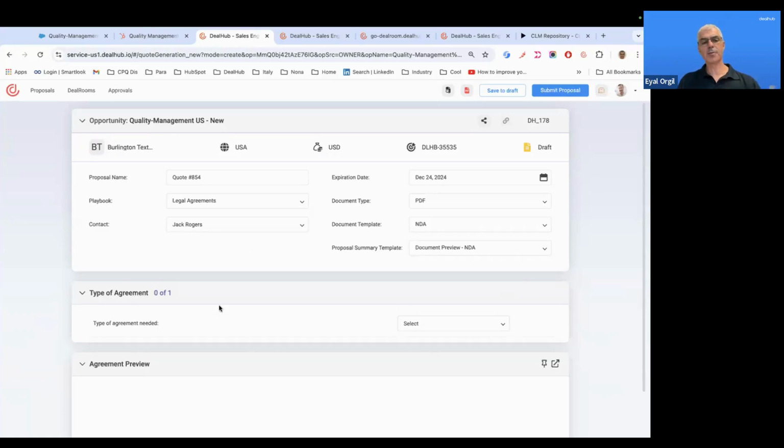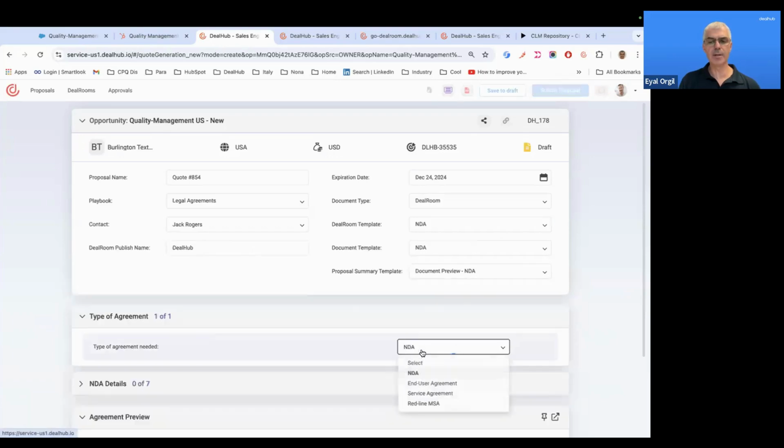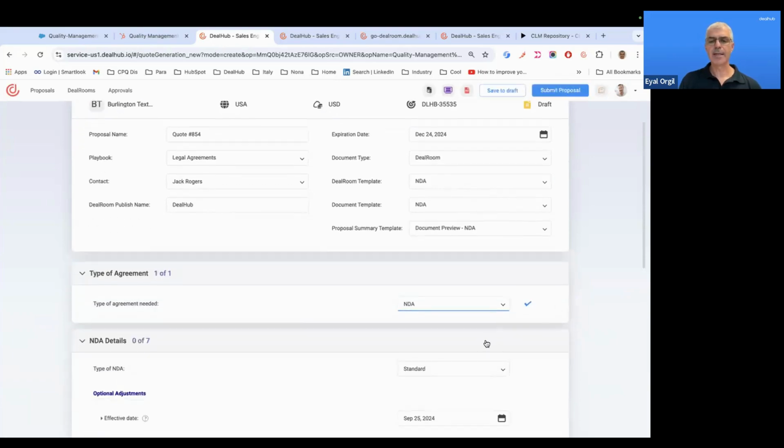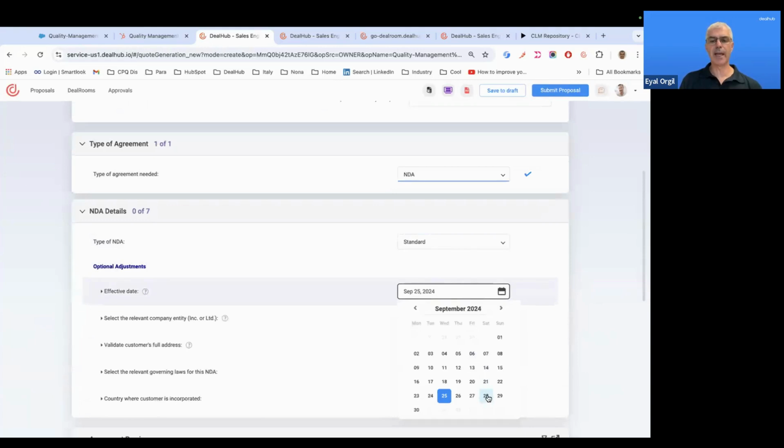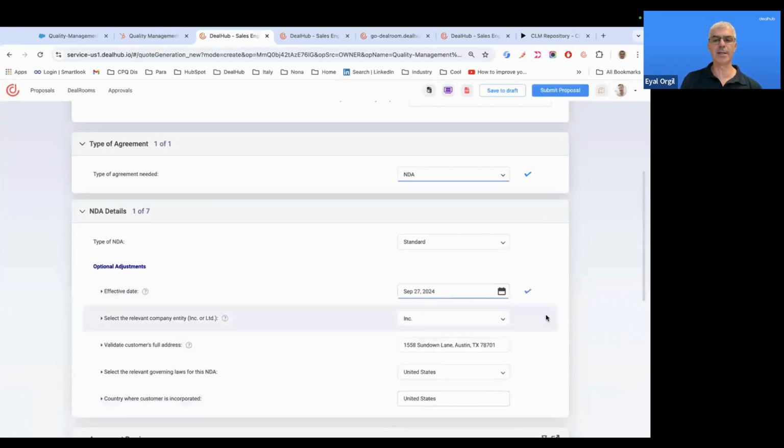So I'm asking the salesperson here in our playbook one question: what type of agreement do you need? And we talked about an NDA, so let's start off with an NDA. And then it's asking me for some details over here. It gives me the options to pick what kind of NDA that I want. Let's just assume as a salesperson, I can just pick a standard NDA. I might be given the option to go and make some selections. So for example, what's the effective date? Let's make it for this Friday here, the 27th.